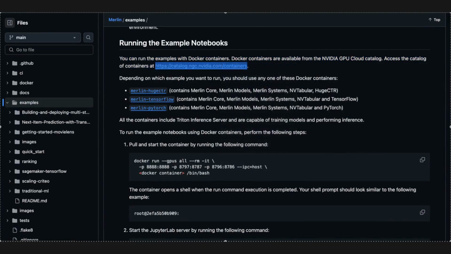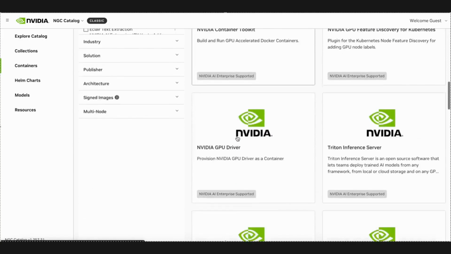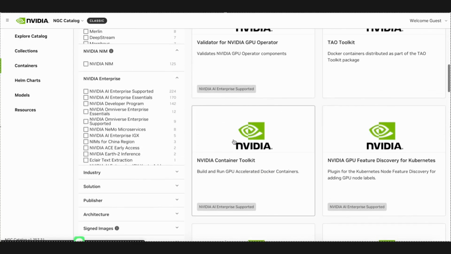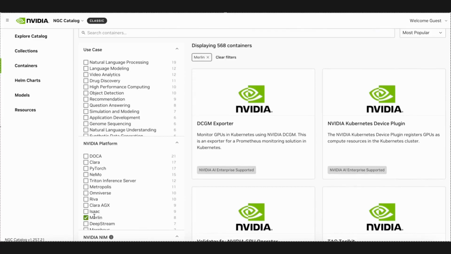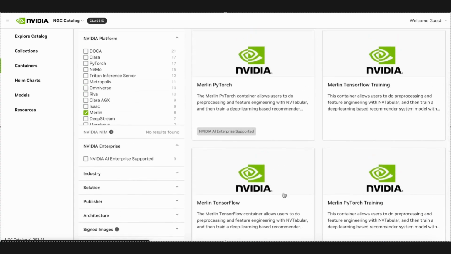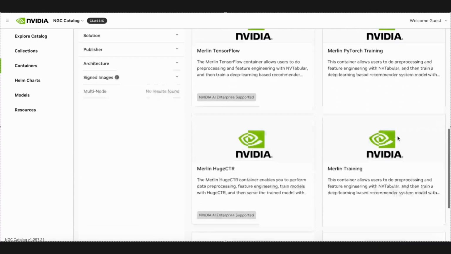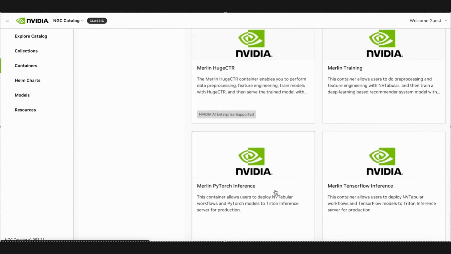So they also provide a set of containers. So if you come here, you can actually download the containers for Merlin. So if you select here Merlin, you can see some of these containers. So we'll use Merlin TensorFlow. PyTorch training is also there. Then Merlin HugeCTR, PyTorch inference, and so on.